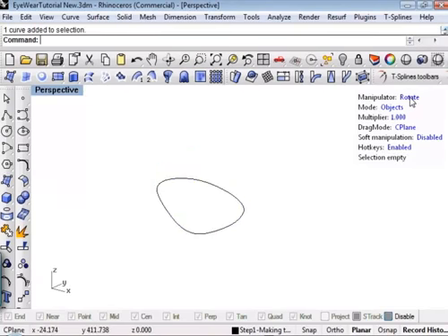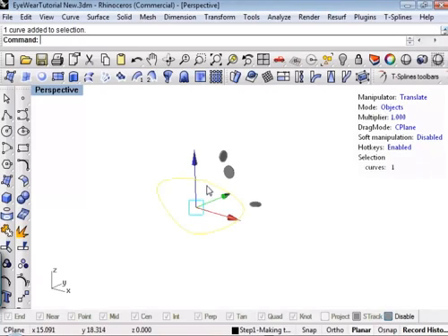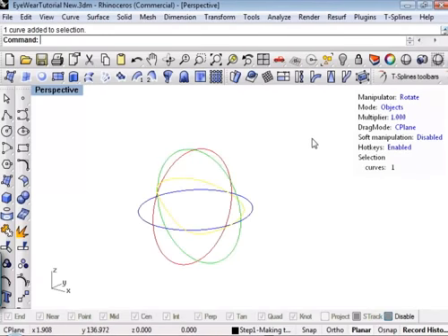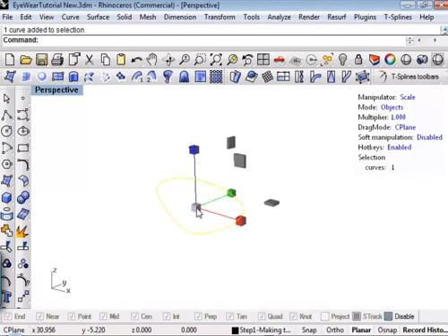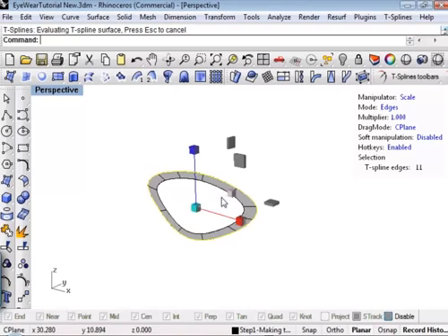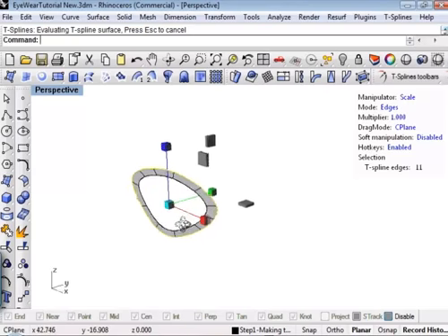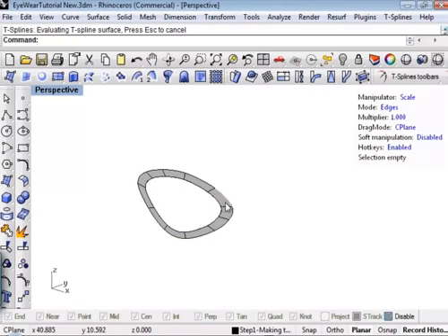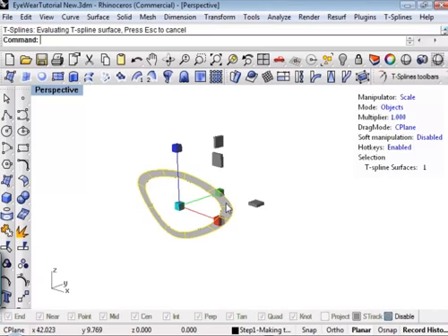I'm going to pick this object, and I'm going to scale it from the center, holding down the Alt key, which is going to create some geometry. You'll notice that this is just extruding this curve out, and as I drag holding down the Alt key, I'm creating a surface. And if I let this go, you'll see that I've just created a T-Splines surface. If I pick that, you'll notice here that it says that it's indeed a T-Splines surface.